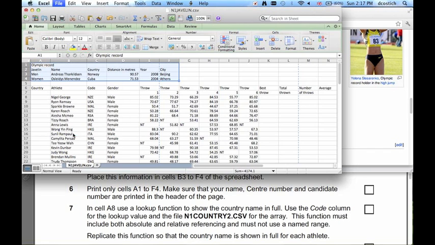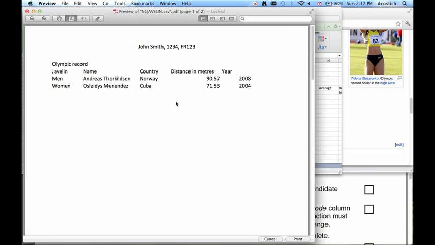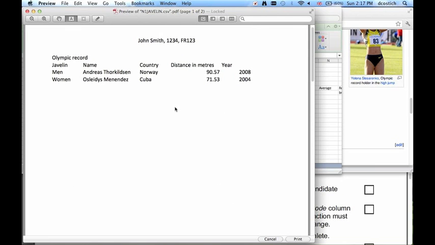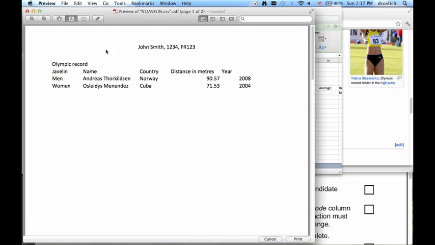File, print, selection, open in preview again. And this time it looks reasonable enough. Except it's on 2 pages.